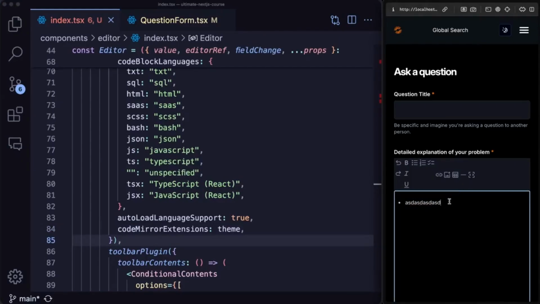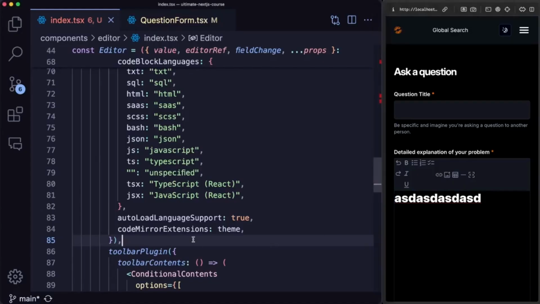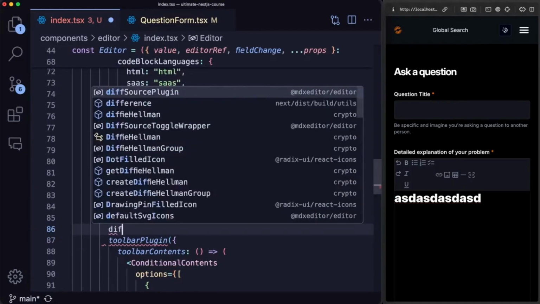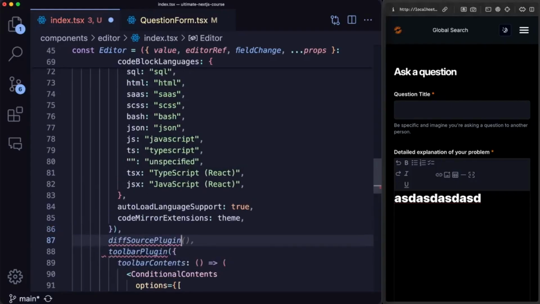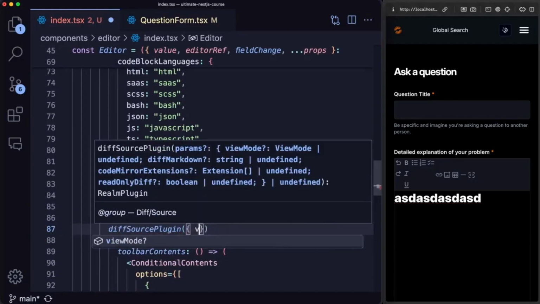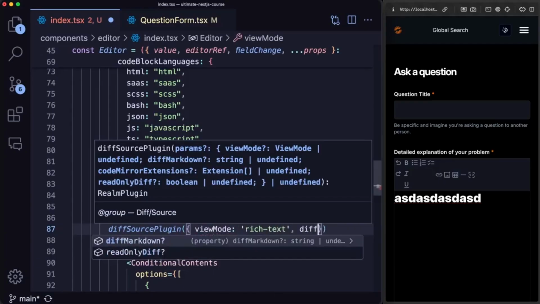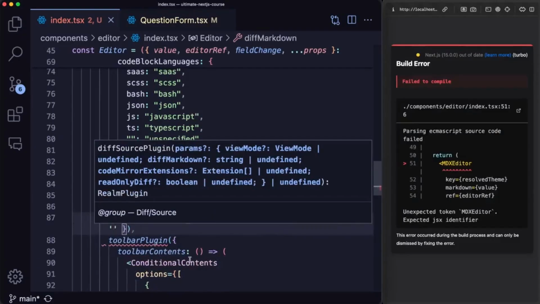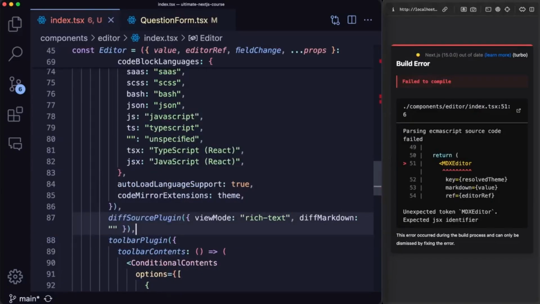Also, you know that we'll be writing this in Markdown. So would it not be cool to see the plain version of that Markdown, not styled? Like, for example, when you do this, this is basically a hash and then the title. So I want to see an unstyled version so I can copy it and paste it into another Markdown editor. To do that, I can run a diff source plugin and provide a view mode equal to rich-text and a diff markdown set to an empty string. And we can add a comma after it.